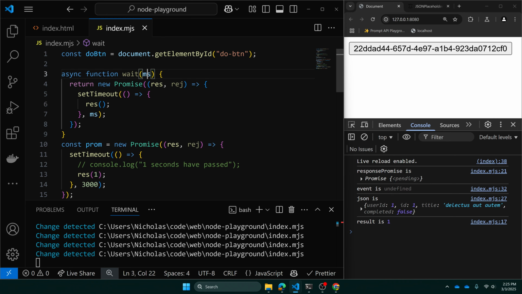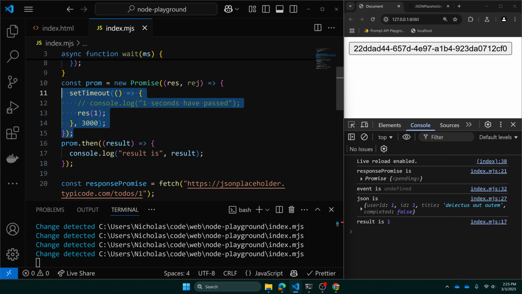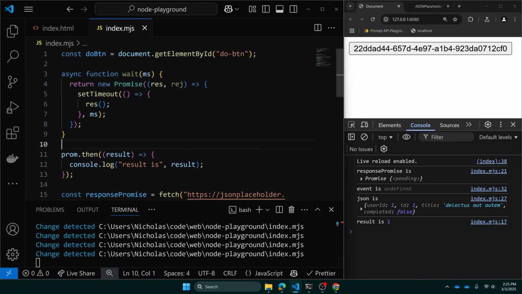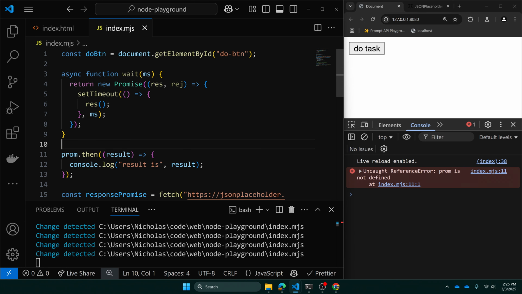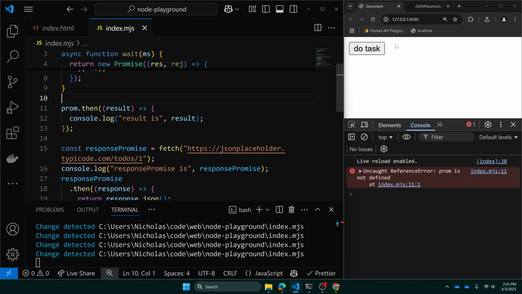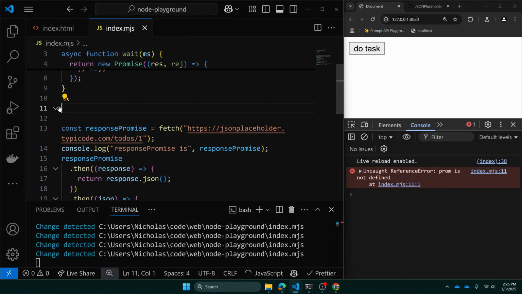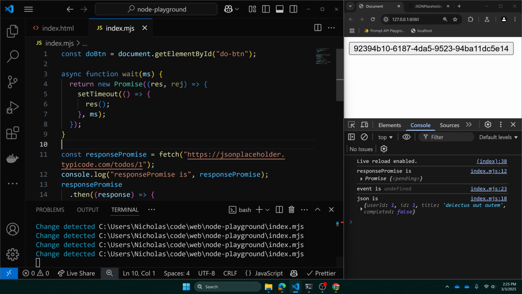We don't really care about the value. We could return milliseconds if we want. And that would be a nice way to have a promise created for a number of milliseconds. So why I'm doing that is to create a little fake delay for our fetch request.